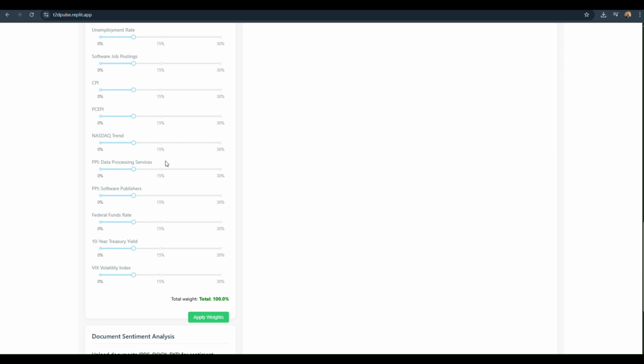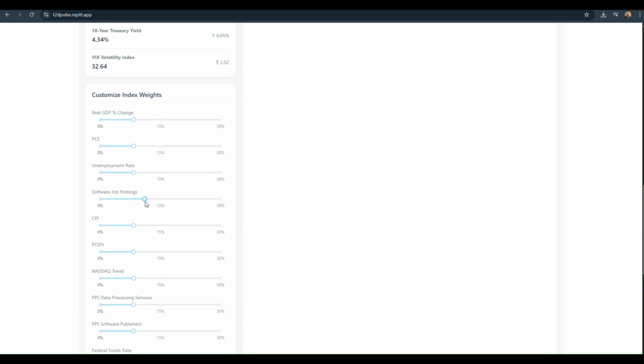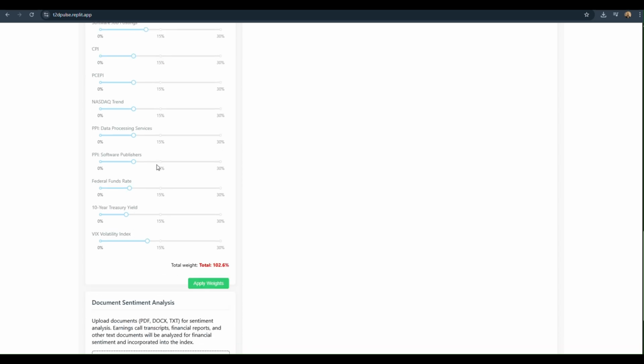So if you wanted to give the VIX more of a weighting, 10-year Treasury less, Fed funds less, let's just say something like this. Software job postings more, maybe PCE a little less. And you want to ideally get that number close to 100 or at 100. I think it turns green when you're exactly at 100, but you don't have to be exactly at 100. There we are.